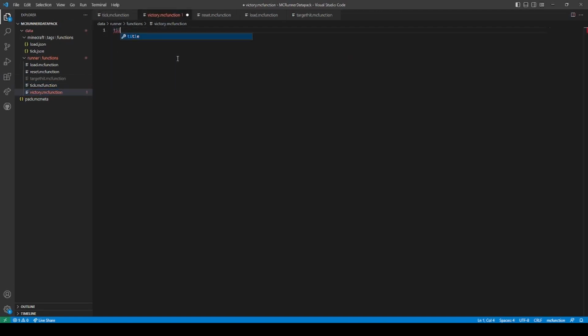Well, maybe we want a title. And that's not how you spell title. Title @a title, and then we want it to say good job. And then we want it to run function runner:reset, because we want it to run the reset function.